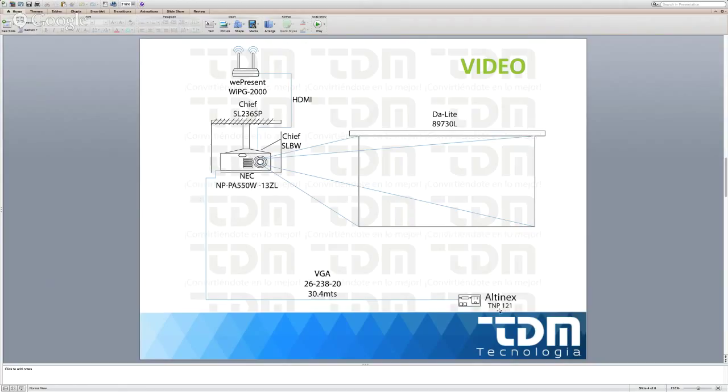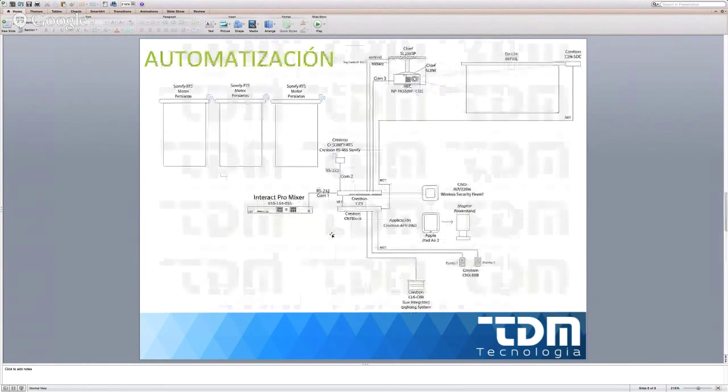What we are showing will depend on how we program the automatization part. So here we have the video. Then we have the automatization. The central point of the automatization is the Crestron CP3. We will go out with the COM1 through an RS-232 port for the Interact Pro mixer.